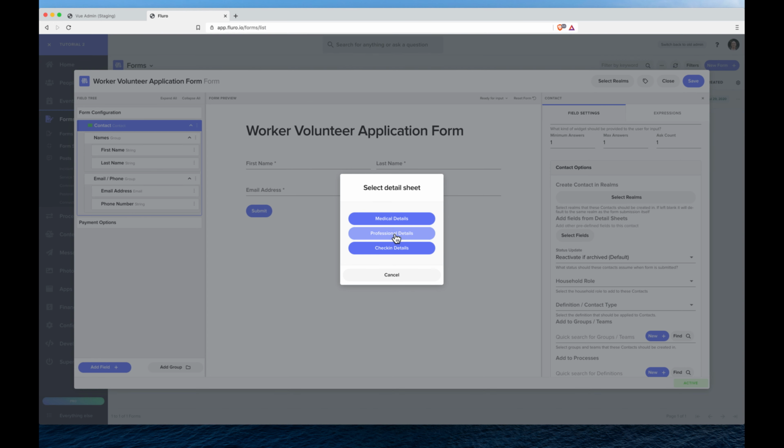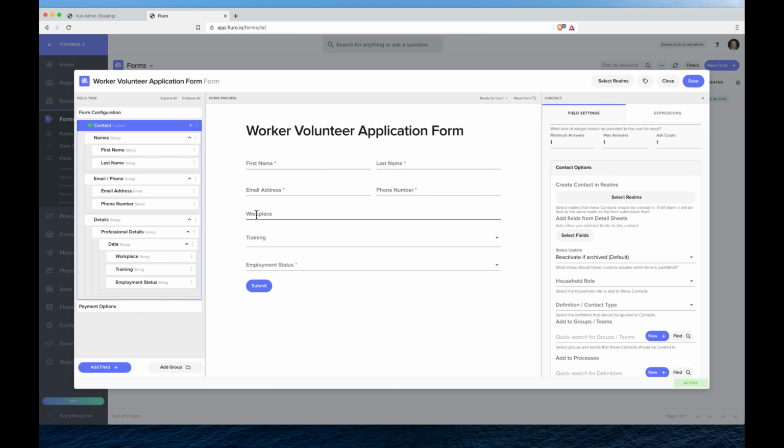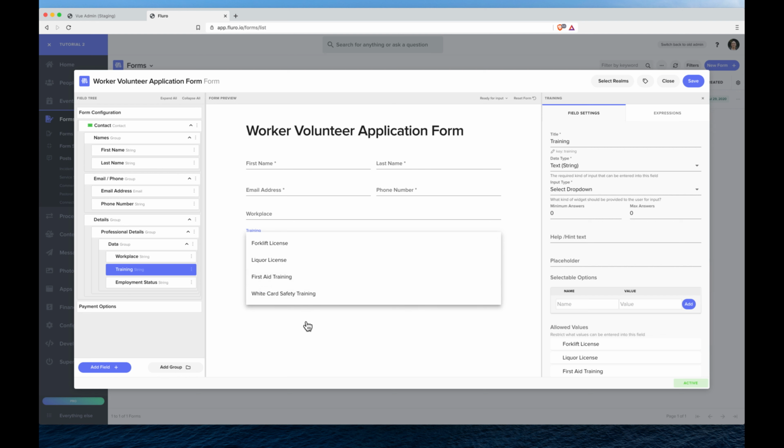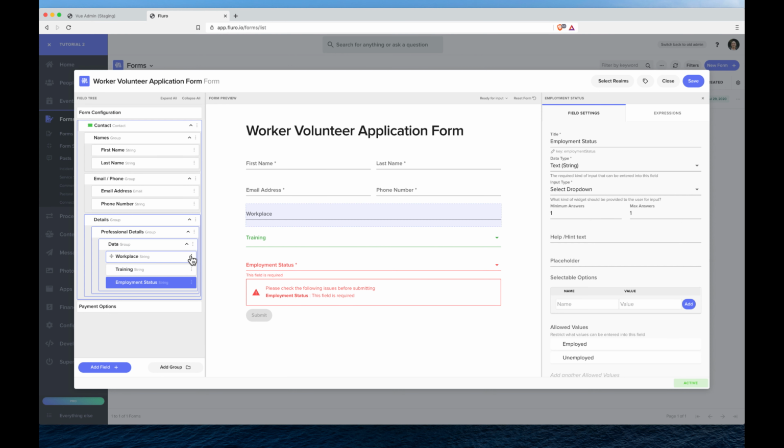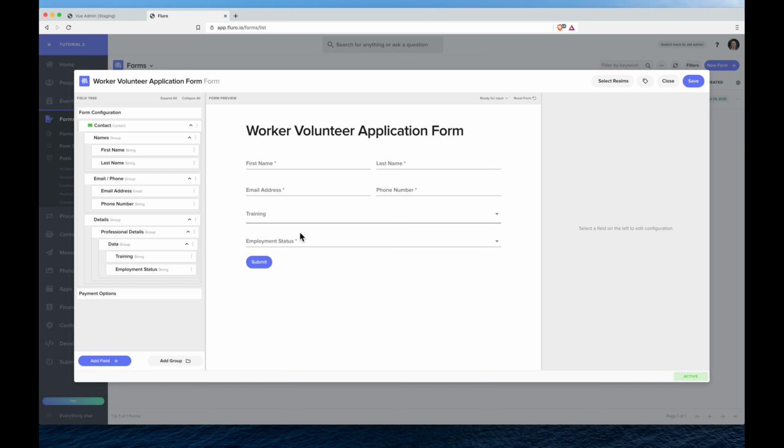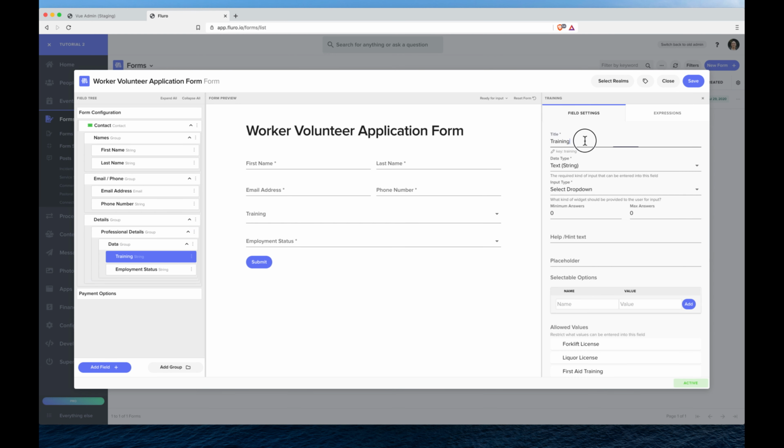I'm going to click professional details, and you'll see it's added those fields in here with workplace, the training options, and the employment status. And here I can say, look, on this form I don't actually want to know where their workplace is, so I'll just click this and delete that field, and I'll just keep these two. And where it says training, I want to rename that so it says training and qualifications.